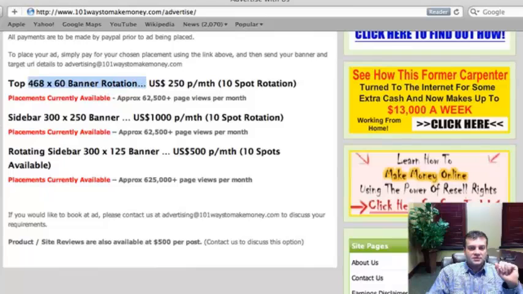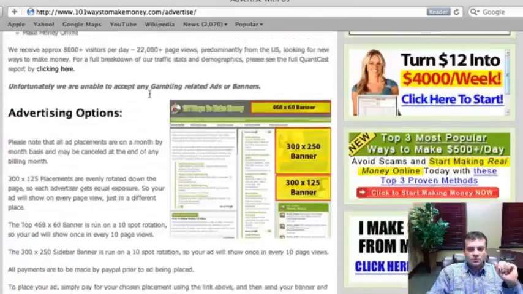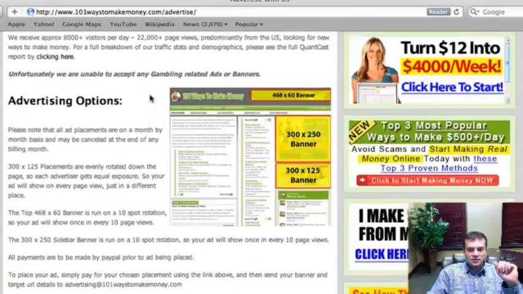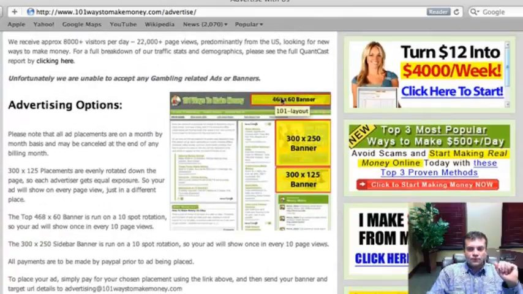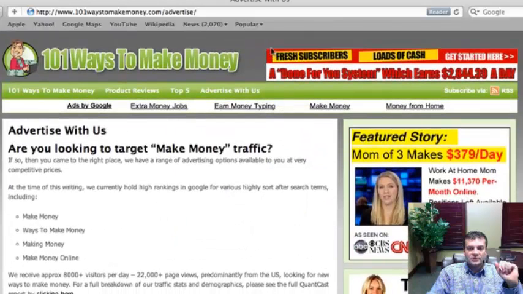Different banner sizes, as you can see here. So 468 by 60, which is right here, is a good place to put your banner, by the way. All right, it's above the fold. Remember last video I told you it has to be above the fold. Okay, good place to put your banner.